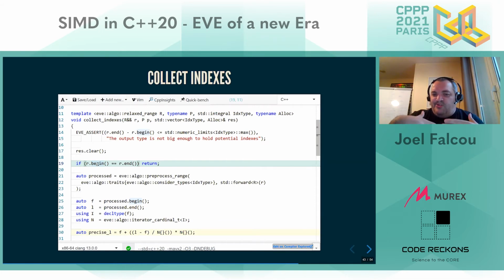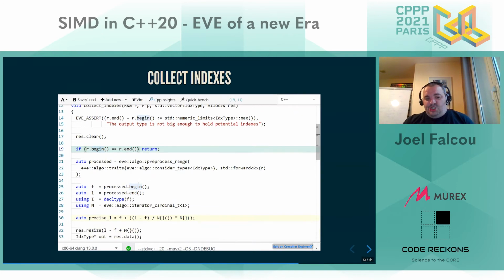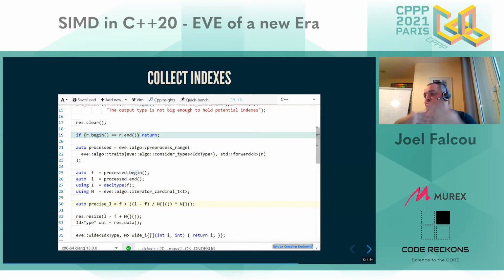And you can pass different traits. For example, in this case, I want the range to be prepared so that it takes into account that it will be used with other types, which is IDX type. So please, when you compute the size of the register you use for this range, take into account that I also need to be compatible with those over there. I'm taking the beginning and the end of this range.